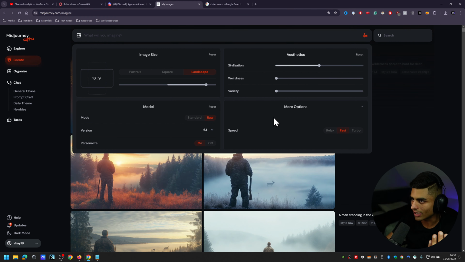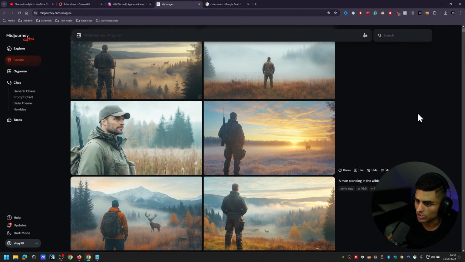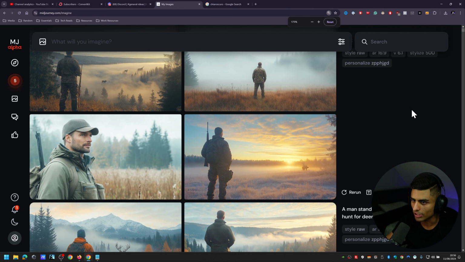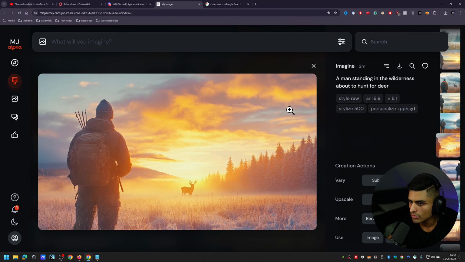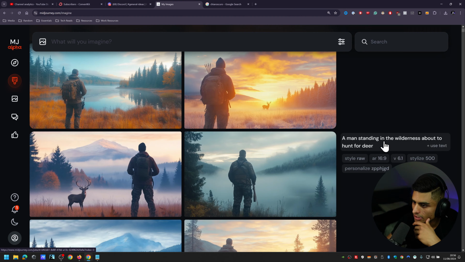If you want to go stylized, but you still want to keep it a little bit realistic, then I like to go somewhere about 500 or so. So that's why I've gone with 500. And yeah, this is what's come back. So these are quite impressive, I have to say. I really like the combination of colors there.